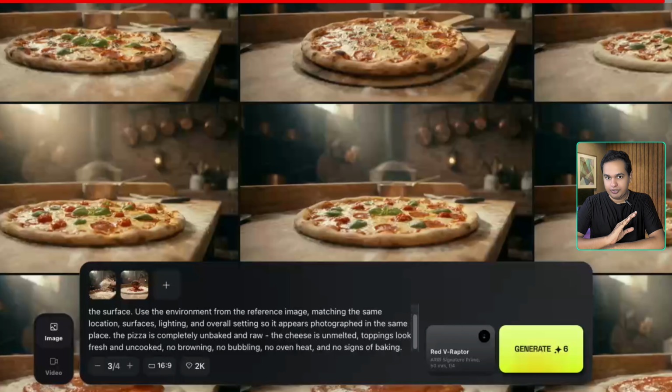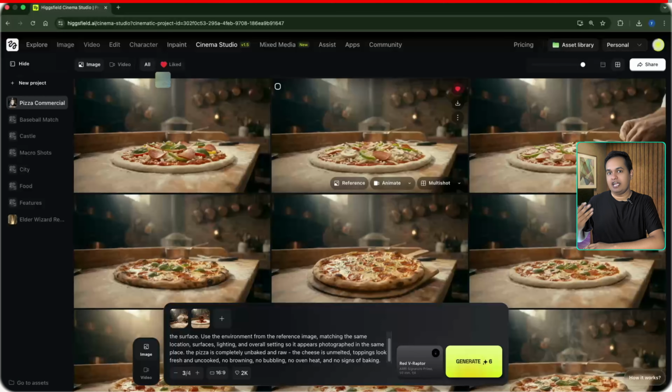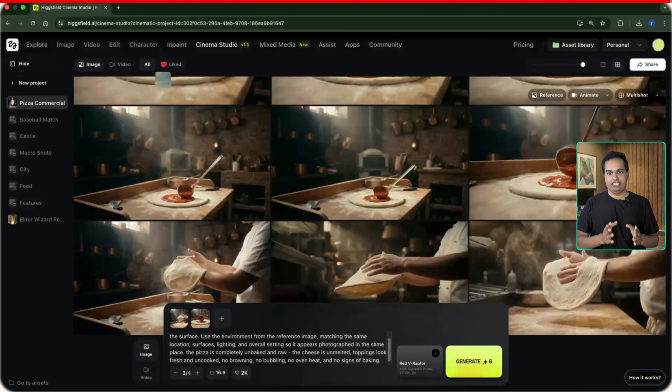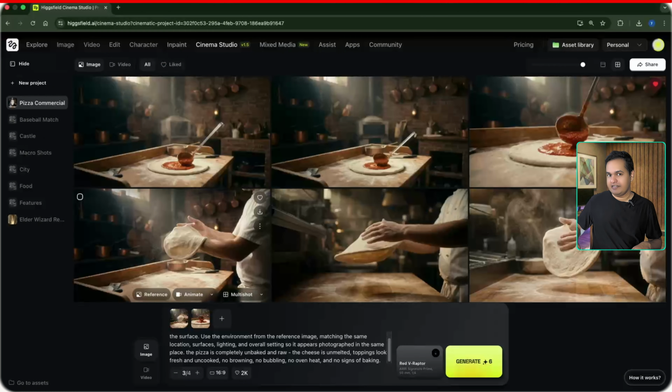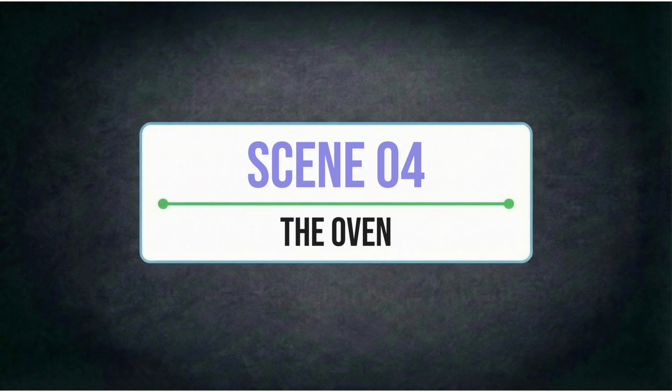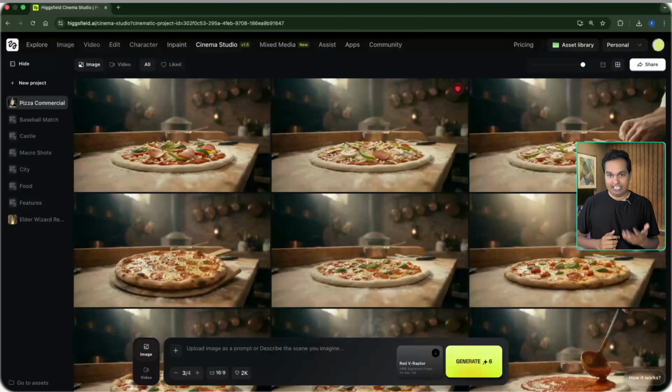Alright, one more thing you can do to keep everything organized is to like the images you choose from the generation. This really helps later when it comes to video generation. Now let's move on to the next scene.